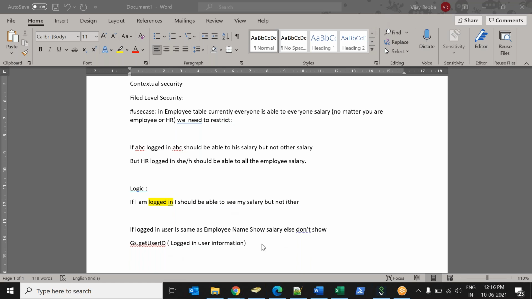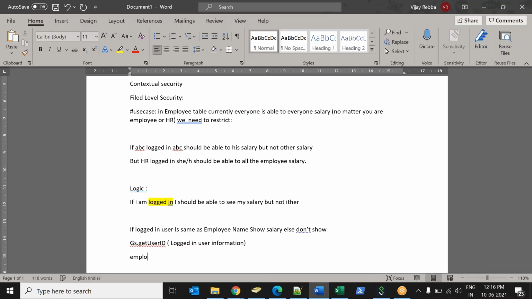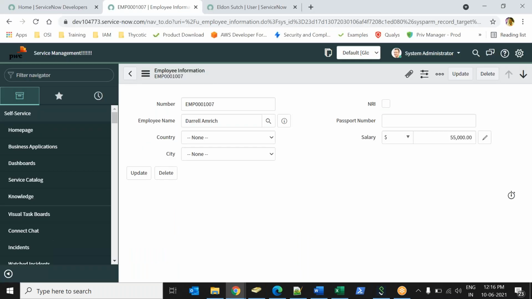Okay, that's the logged user information. Now I need to call this, right? So employee name, right? What I will do is gs.getUserID is equal to employee name. Then answer is yes, or answer is true. That's what I write. So where do I write all these things?